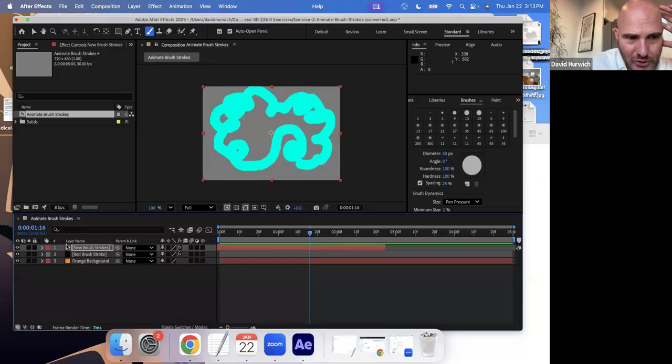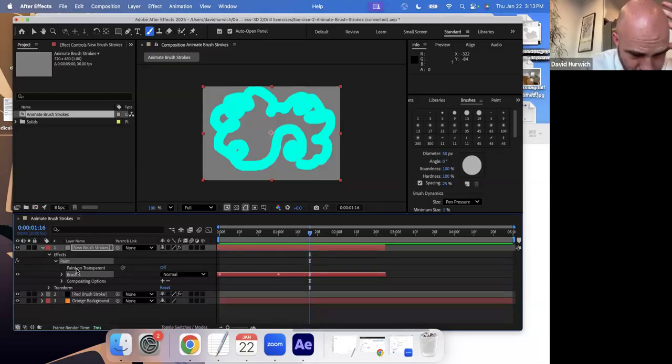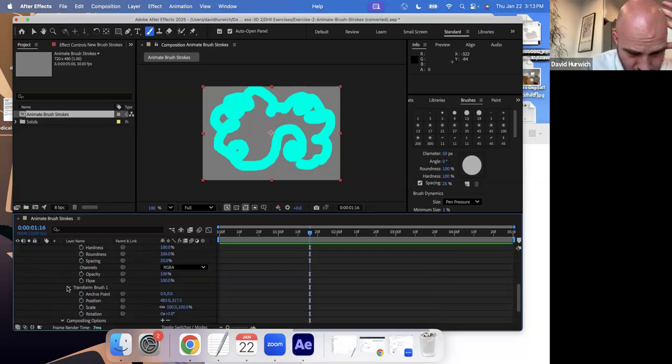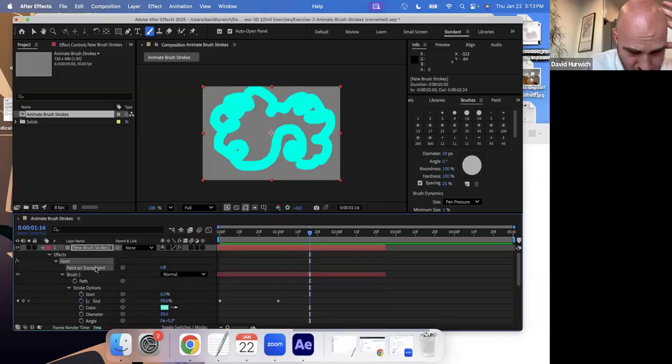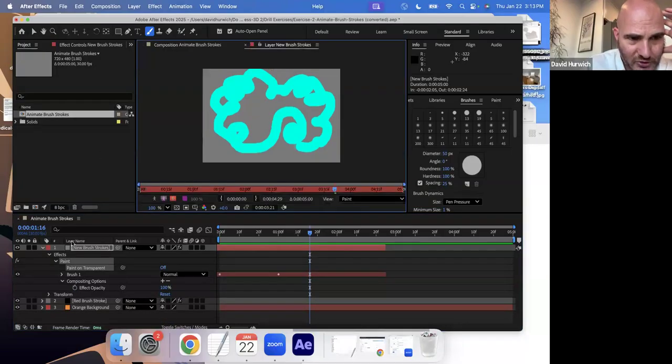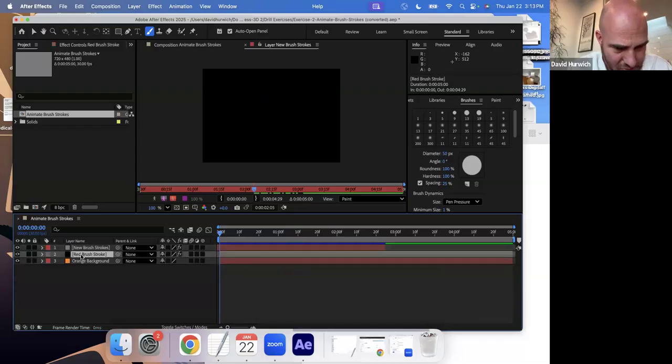So what you can actually do, if I go under effect controls, there should be an option here, and you can probably get it through the effects control as well by double click, where it says literally paint on transparent, which means do you want the background to be whatever it's painting on top of to be invisible? Right now it's set to off. I'm gonna turn that on, and then now I can see the other layer, or at least I should be able to.